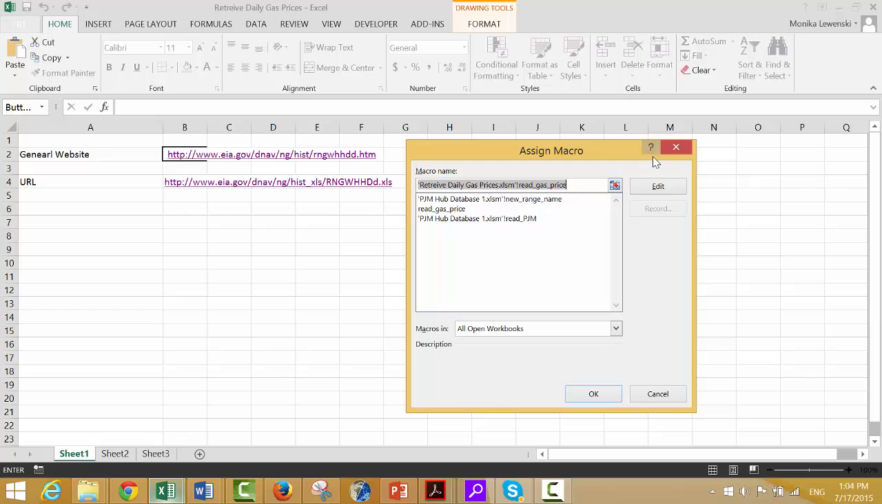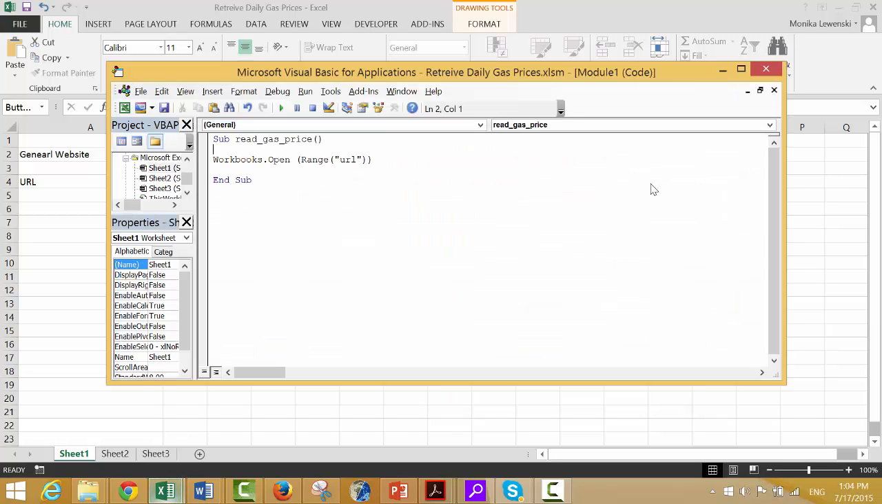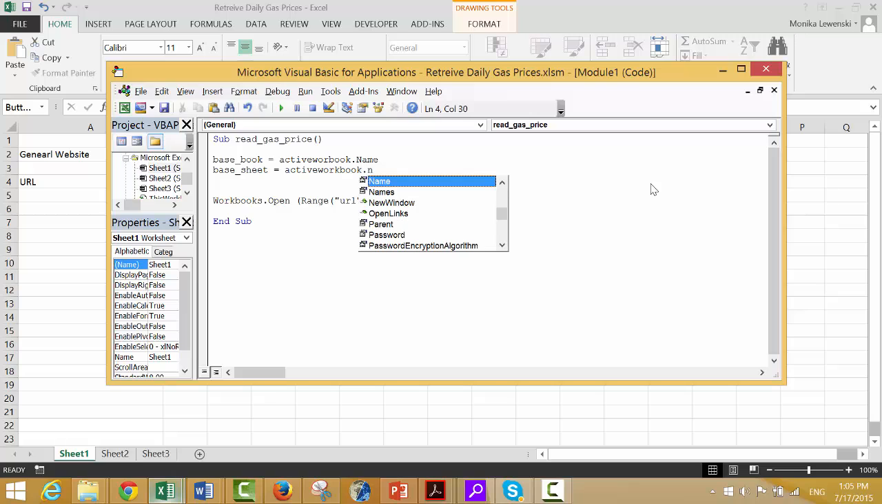If we assign this macro and look here, I only did something very, very simple. We did the Workbooks.Open, but let's use our normal approach and set our base book equal to the active workbook name. We can set our base sheet equal to the active workbook name, active sheet name, excuse me.